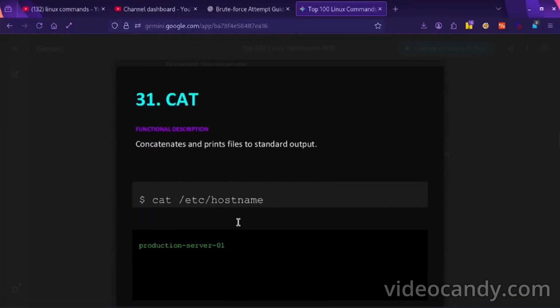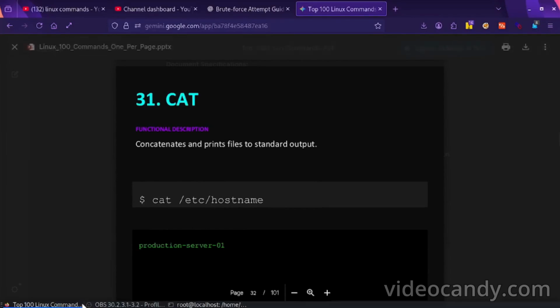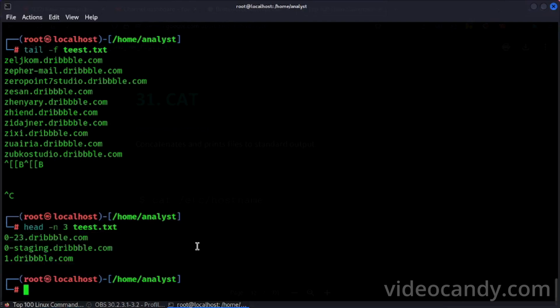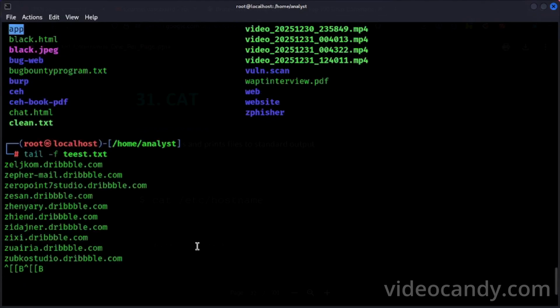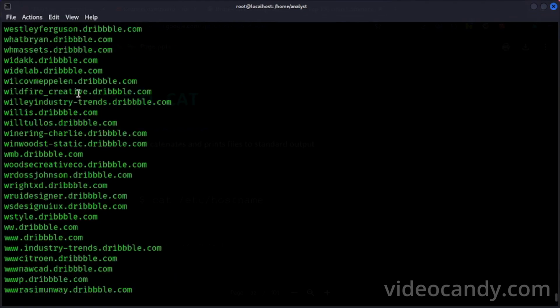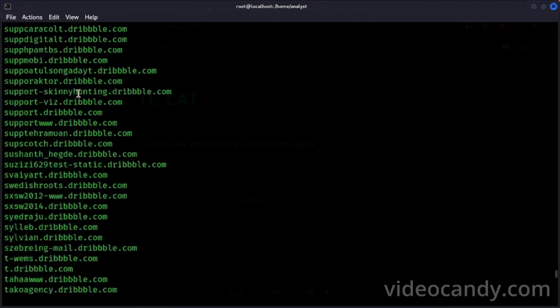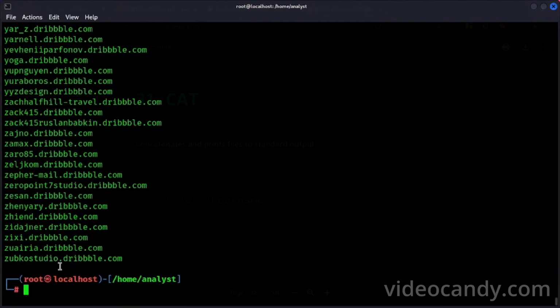And cat. If you want to concatenate and print files to standard output, if you want to see what is in a file, you can cat /etc/passwd, or not /etc/passwd, you can cat anything, clean.txt also. This is in clean.txt. Okay.